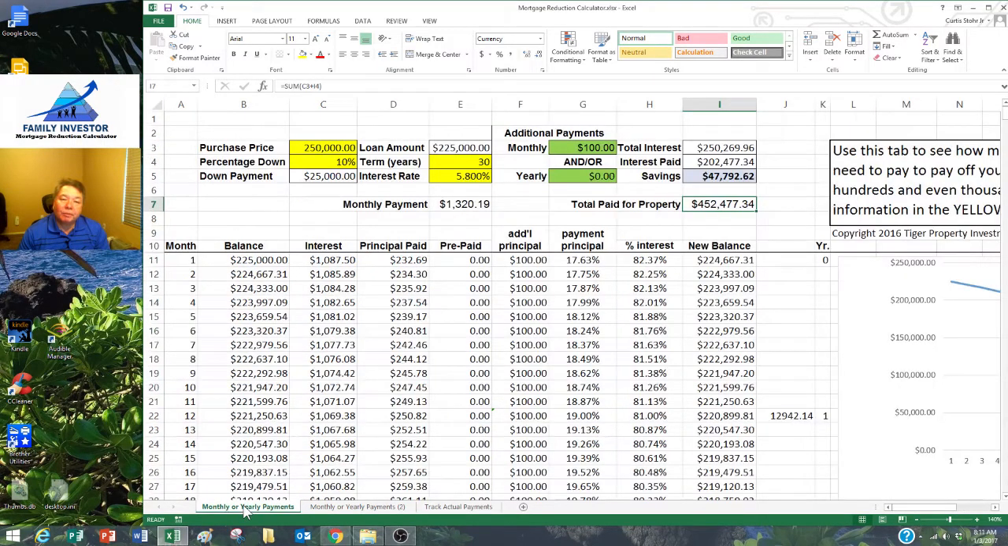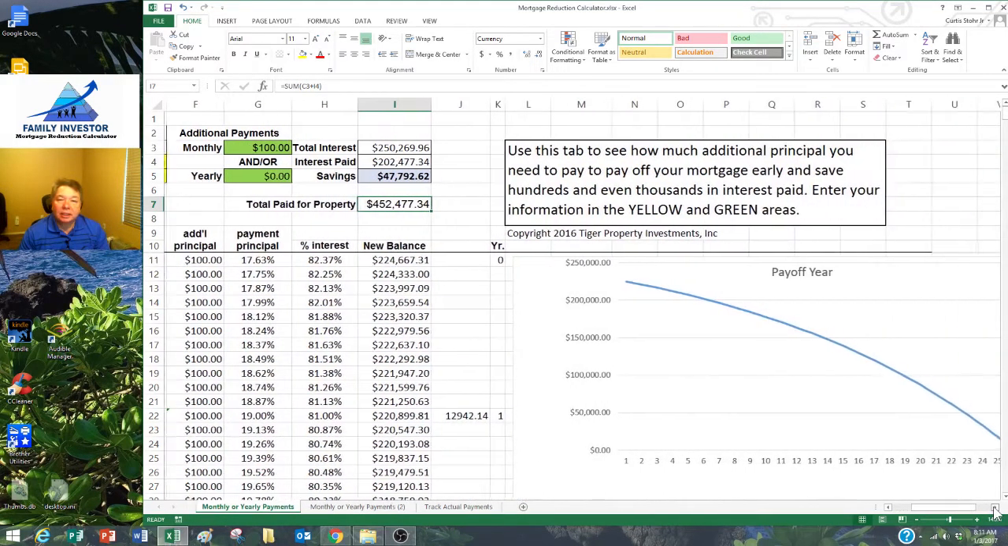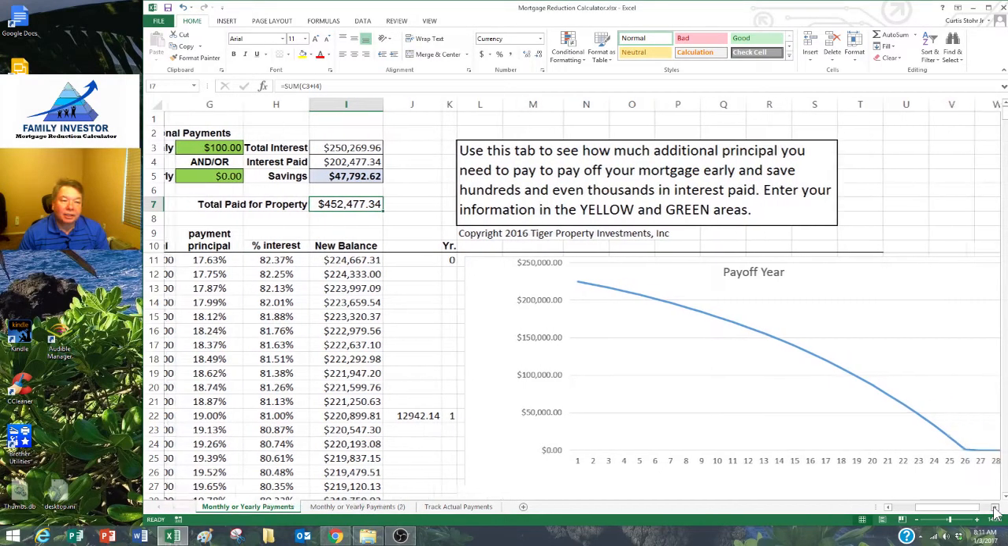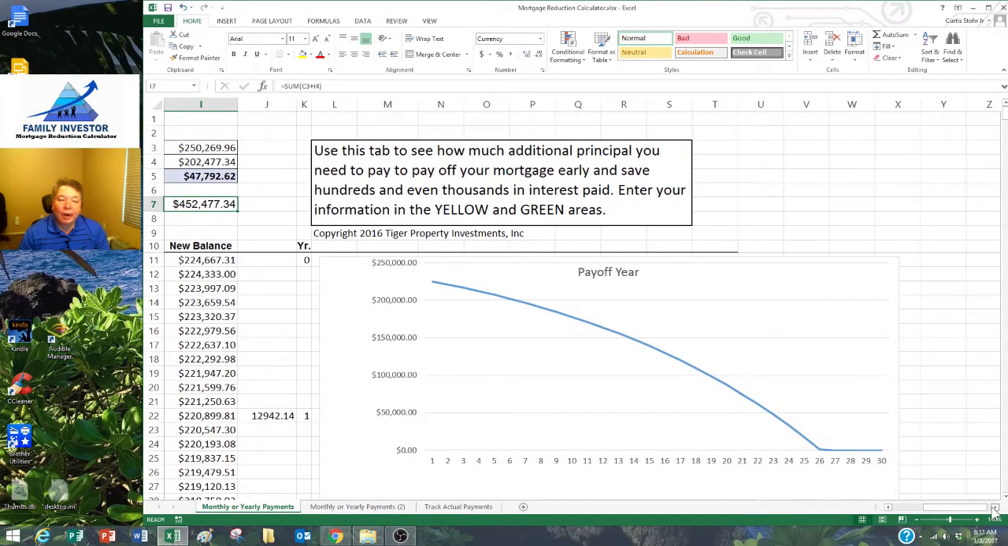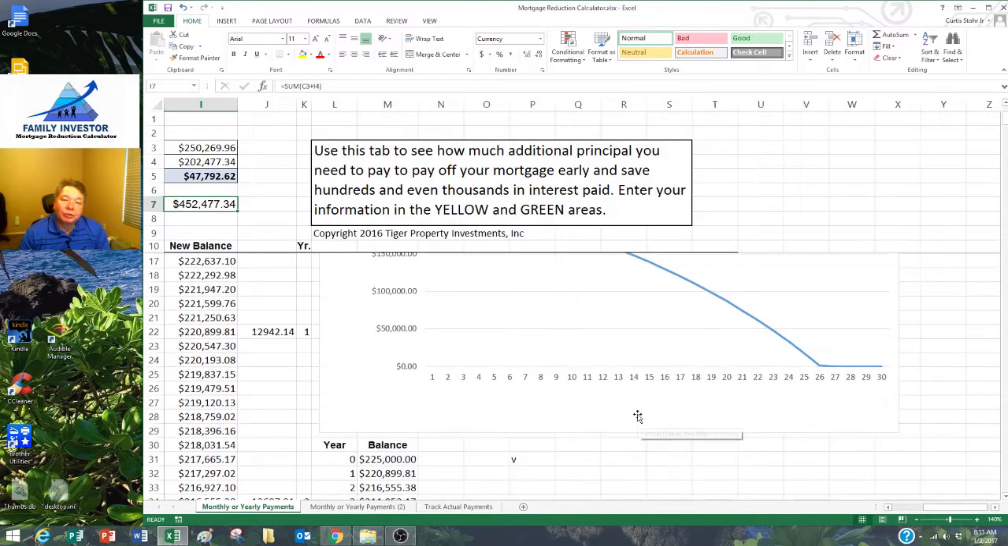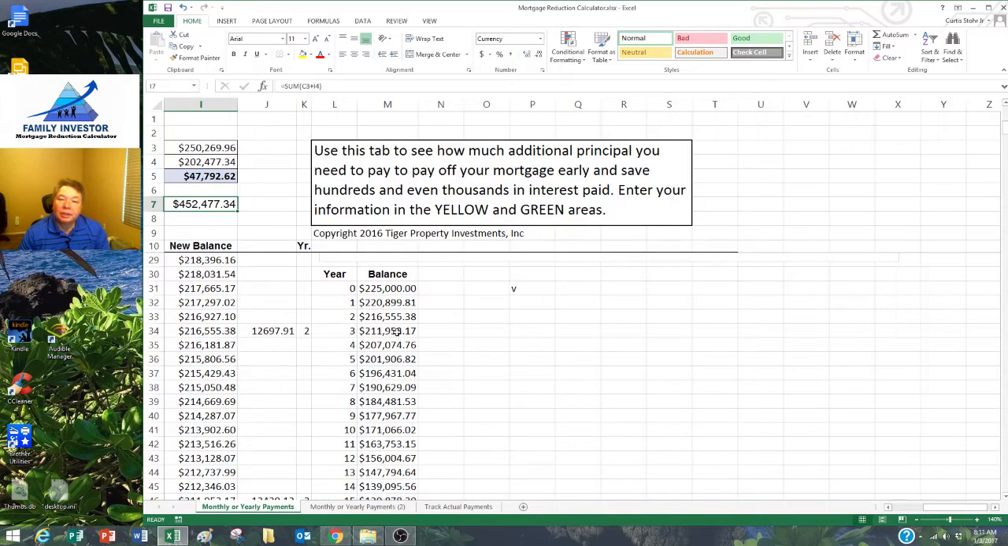And for people who are visual, I put in a graph over here. And what you'll see in the graph is that it looks like the 26th year your mortgage is paid off. So you could see in years when your mortgage is paid off, and that's at $100 a month. And if you scroll down below, it shows you the numbers that created that graph.